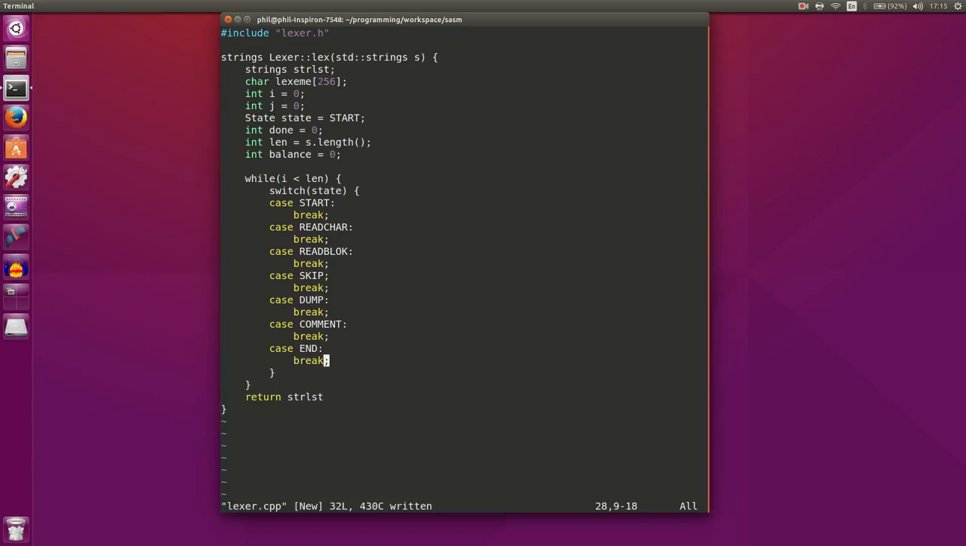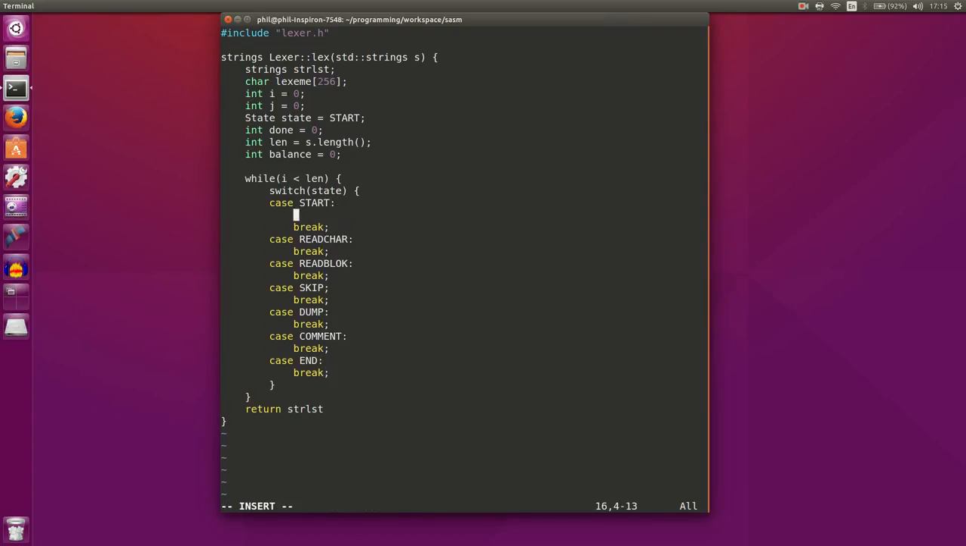Okay, so that's an outline of our lex function. Let's go up here, and for start, what we'll do is, if something is a space, then what we're going to do is skip it, because we will not care about spaces.